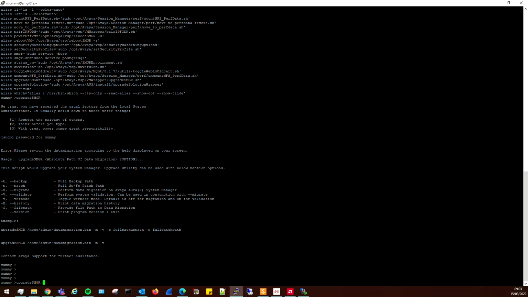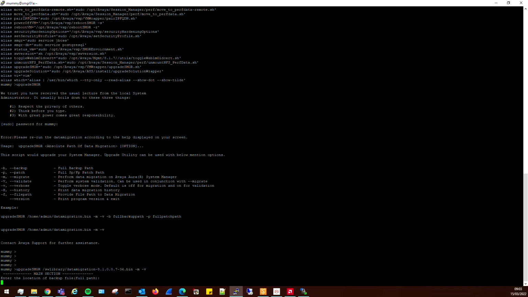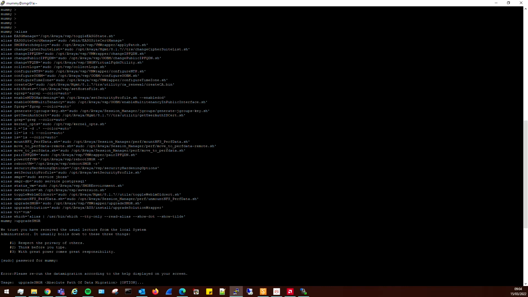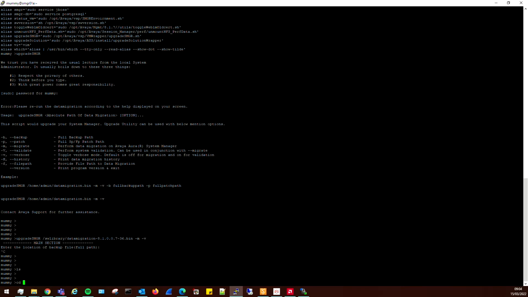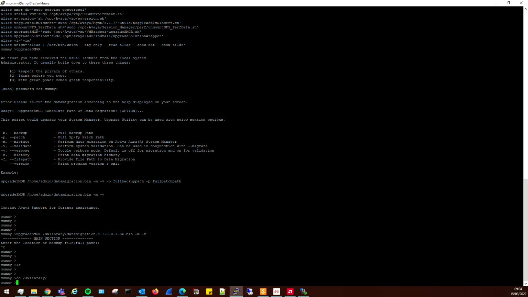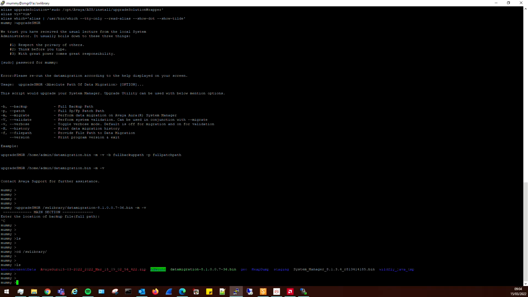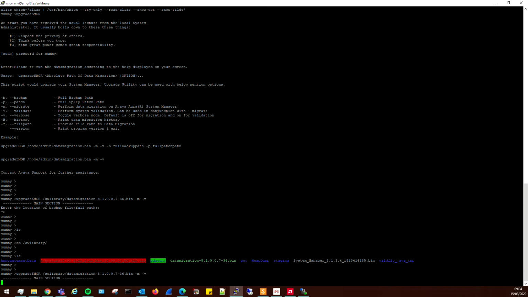So upgrade SMGR, software library, and then data migration utility, and then we need to do M and then V, and then we have to enter the location of the backup file. So what I'm going to do is cancel that, and do cd software library and just do an ls. I'm going to copy that here, and then we'll run that command again.